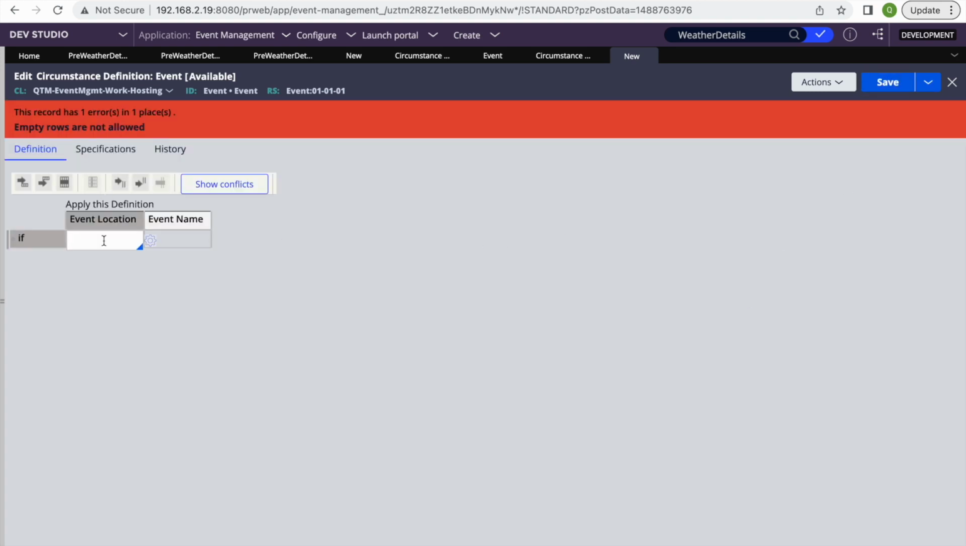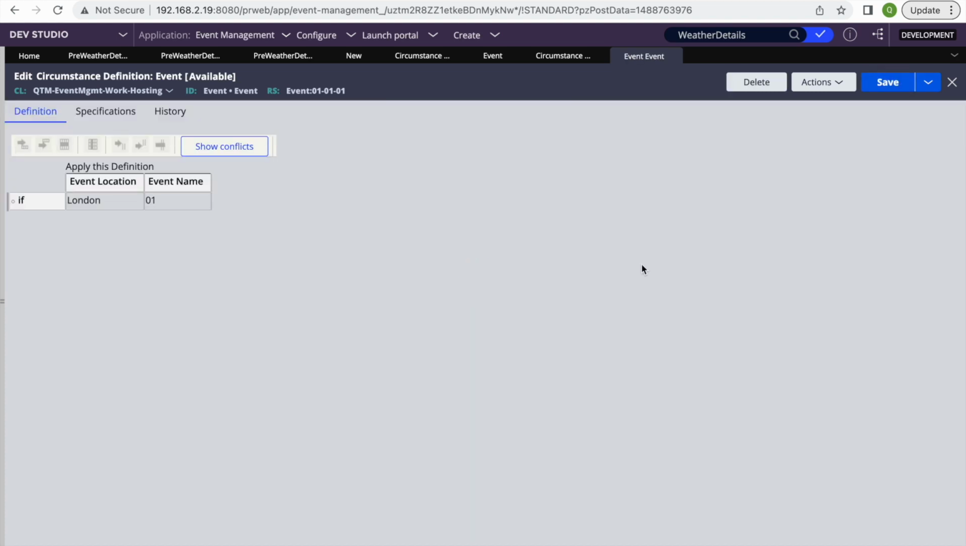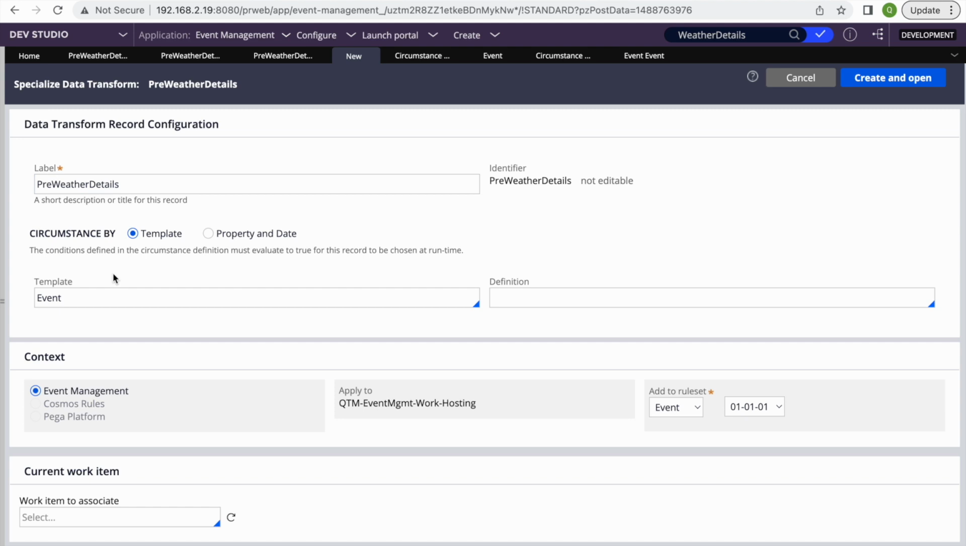Okay, so for the event location, let's say the location is London, and the event name is, let's say, 01. Then if this rule is true, this rule will get executed. Okay, so now we have done that. Now with this we can circumstance.